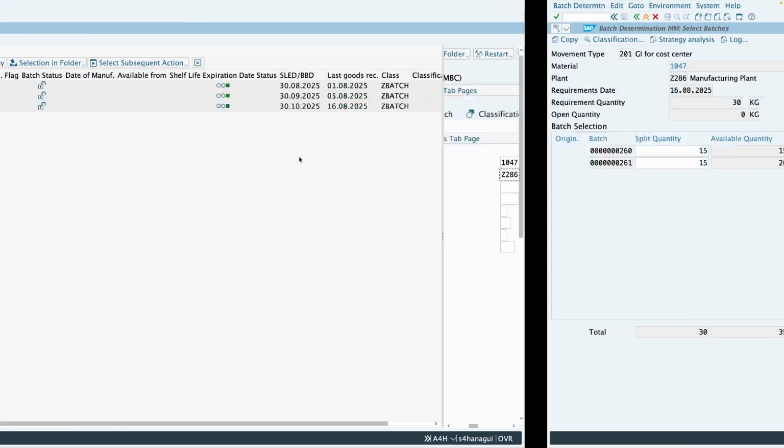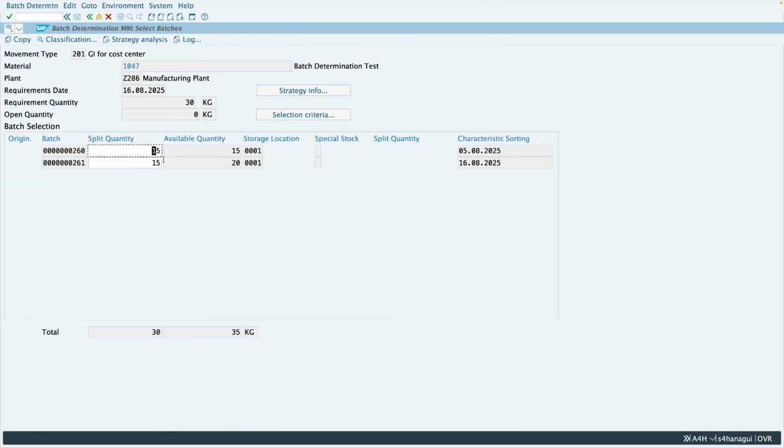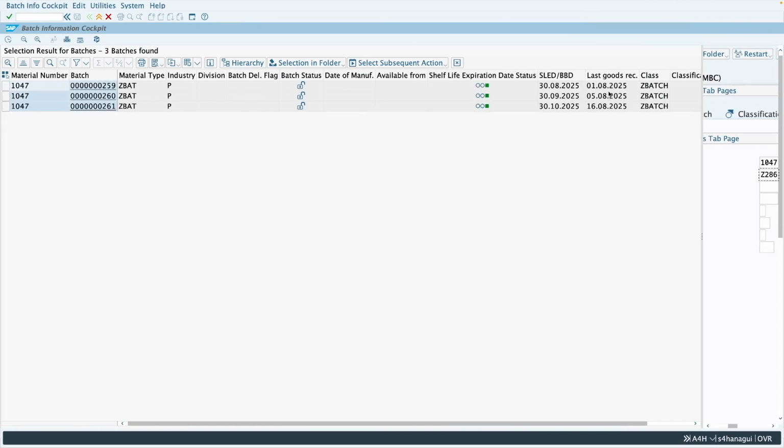And how has the system sorted these batches? The system has sorted these batches based on date of last goods receipt. And you can see here, this is the characteristic against which sorting has been done in ascending order. And what is this characteristic? This characteristic is the date of last goods receipt. You can see here, these 2 batches were selected by the system.